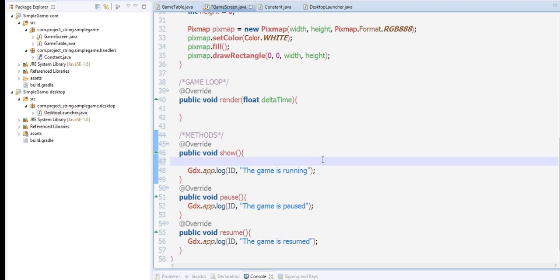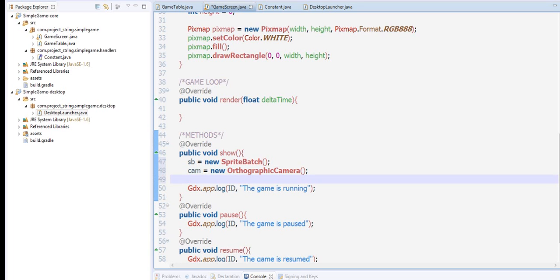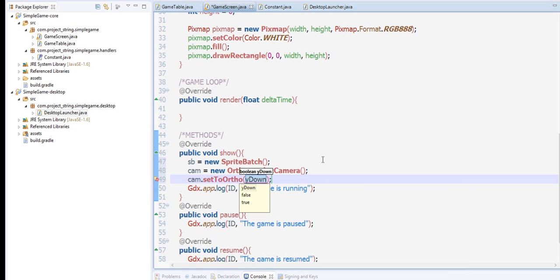So SB equals new SpriteBatch. Okay, and then our camera equals new OrthographicCamera. So basically we just initialized our objects, and then here we need to set the camera view. So our cam that's set to ortho, so this is the camera view, false, and then 5f and 5f.